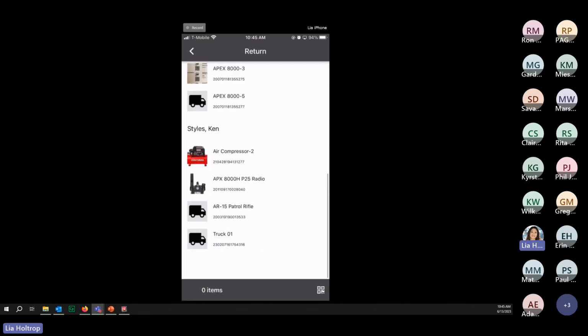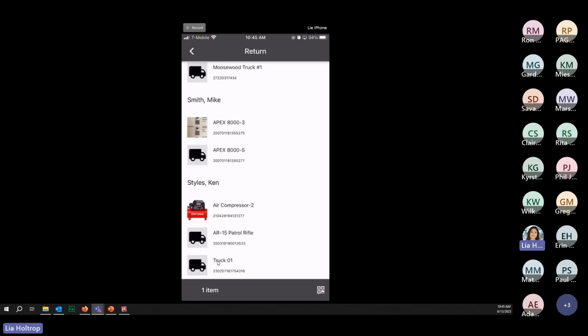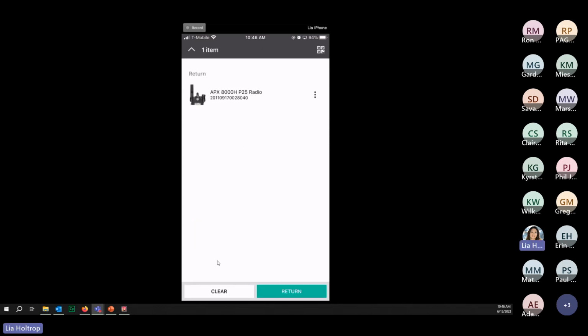So for example, right here, Ken Styles, you see he's got 4 items issued out to him. Let's say he is just looking at returning the radio. I can just tap to return the radio. He still has the other 3 pieces of equipment on him. It's still saying that these items are issued out to him, but the radio was returned. So when I go into my reports, it's going to show me that Ken returned this P25 radio, but he still has 3 items issued out to him.